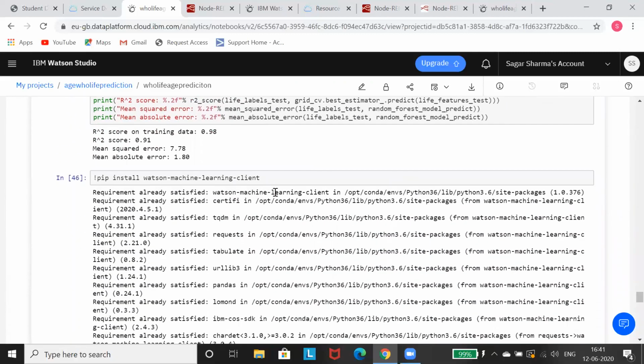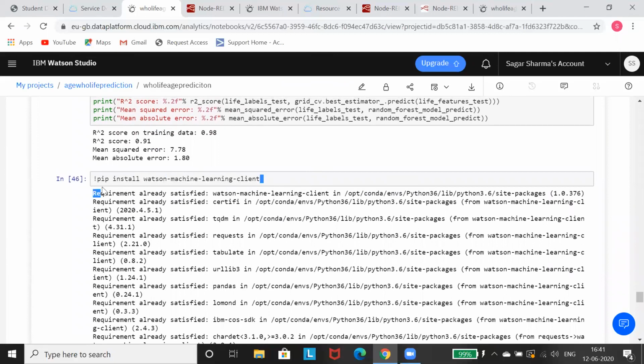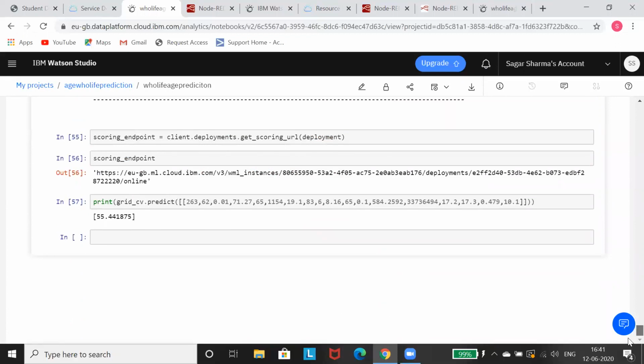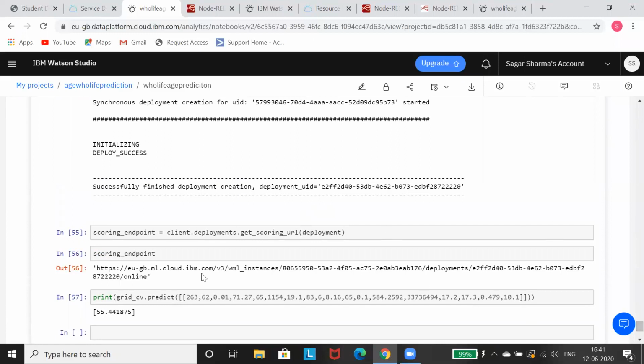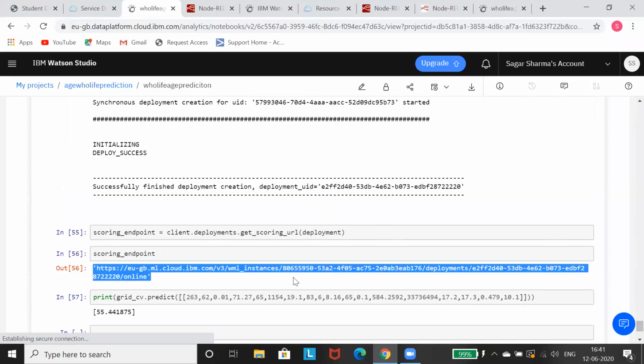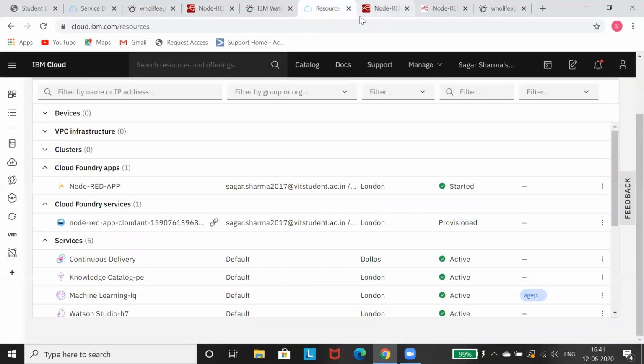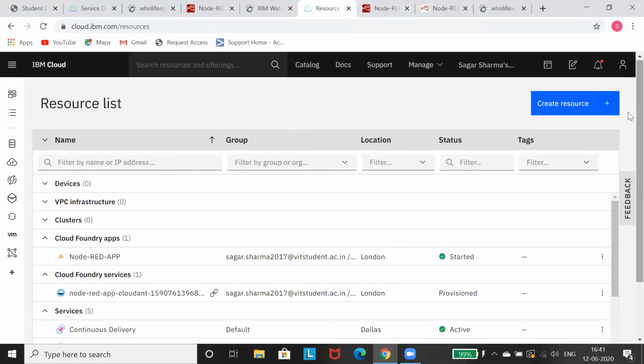You have to be clear here. Sometimes the client won't install easily, so you have to put a dash v6 thing. You have to add here after the client dash v6, version 6 of the client, because sometimes it can be a problem for you. Okay. So after running all the things, this link will be visible. This link is very important to connect this ML model to your Node-RED, which we installed a few minutes before.